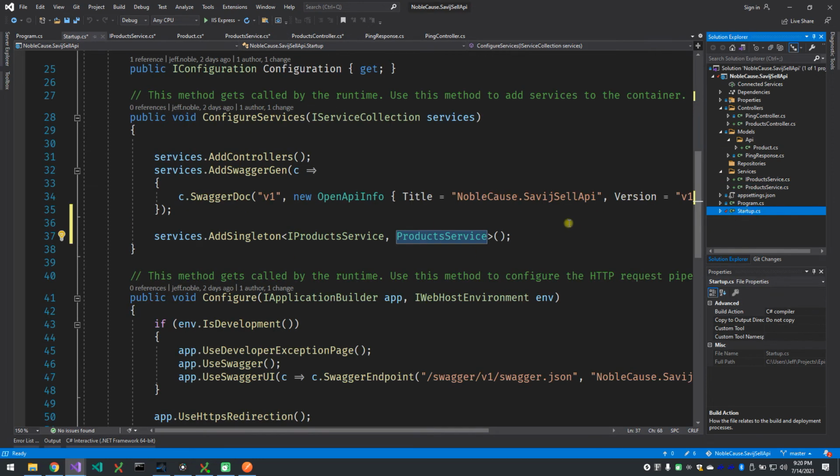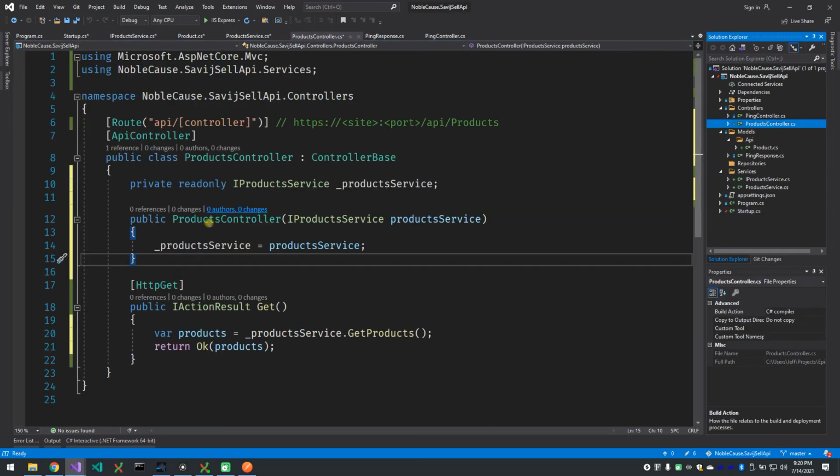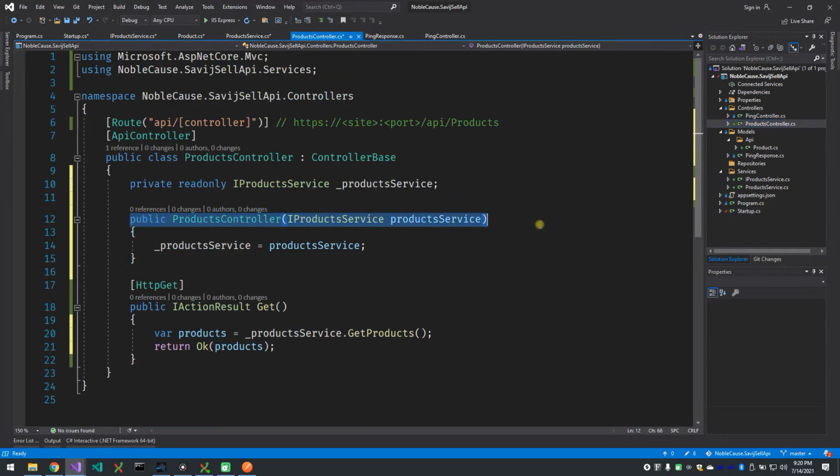Just in case there's more than one, this is the one we want. This is the implementation that we're planning on using. And so when it sees the products controller with a constructor that takes an IProductService, it says, oh, I know what to do with that. I'll create a new products controller and I'll pass in a new product service, but I'll keep that instance around in case I have to create another product controller later. I can pass the same one in.